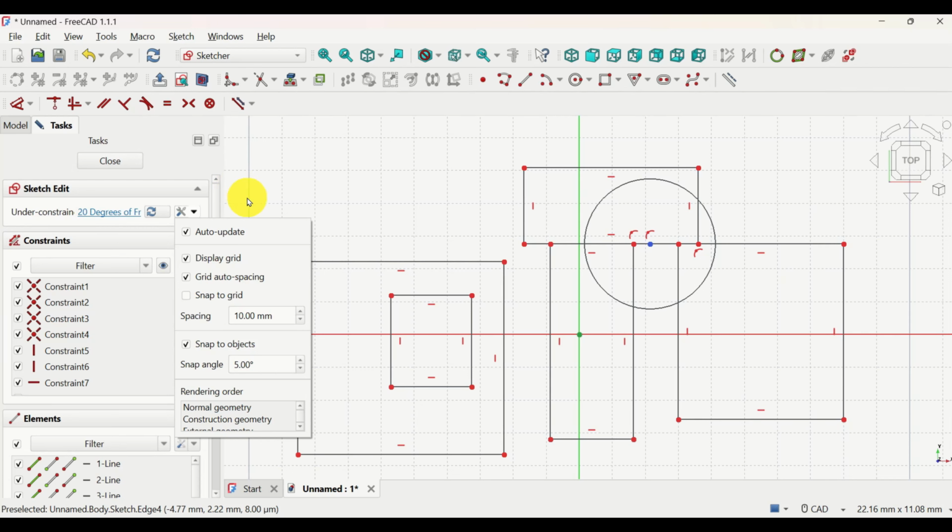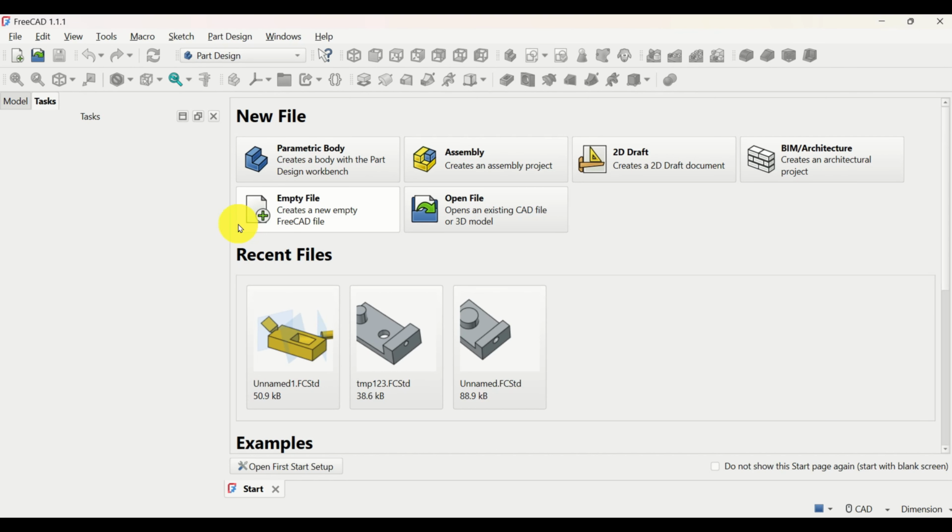In this FreeCAD tutorial, we explain how to properly define and display a grid in FreeCAD and how to snap geometrical objects either to a grid or to other geometrical objects. So let's immediately start.